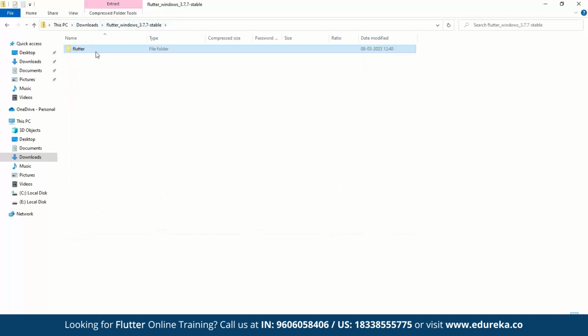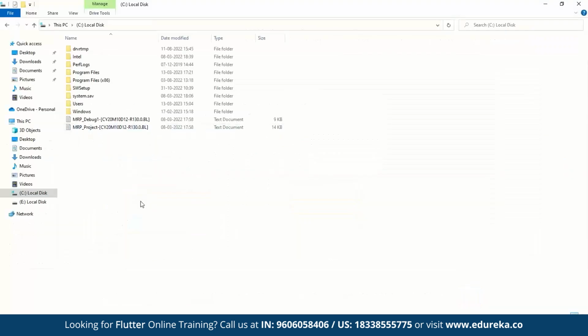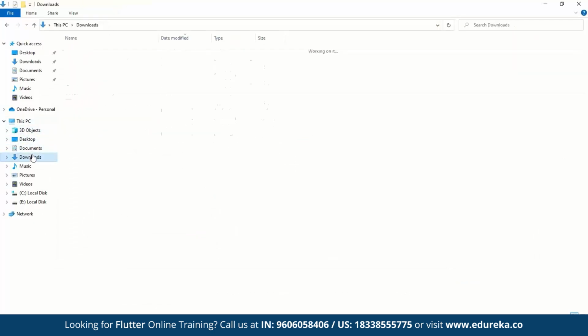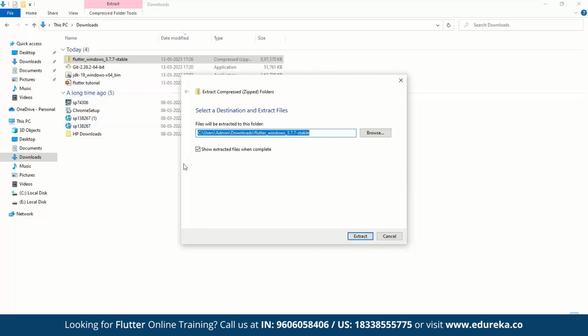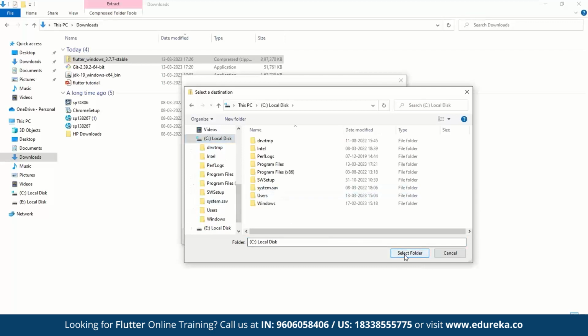So we will go here and we will copy this. Here, you can see the instructions. Extract the zip file and place the contained Flutter in the desired installation location for the Flutter SDK. For example, C source Flutter. So let us go to the File Explorer. Let us see where our Flutter has been installed. First, let us extract all this. And you can directly browse over here and say the location. So select folder.